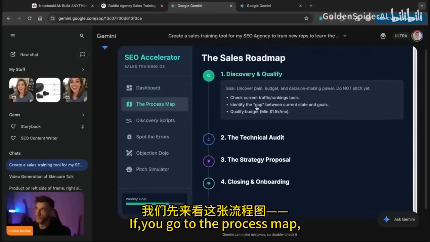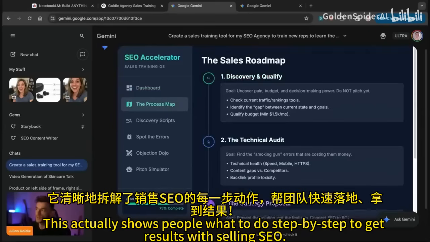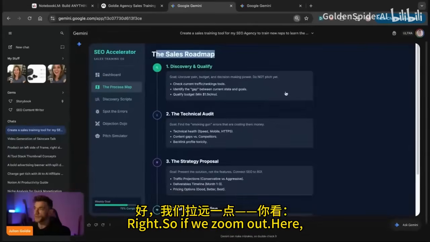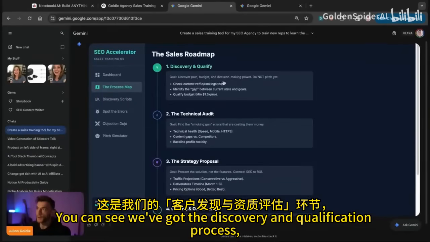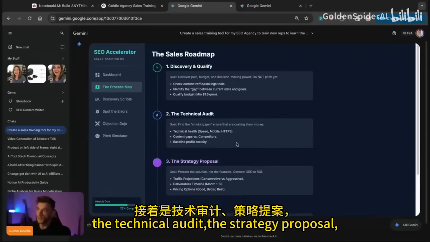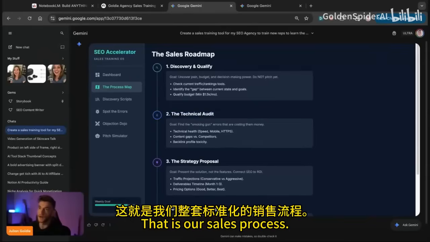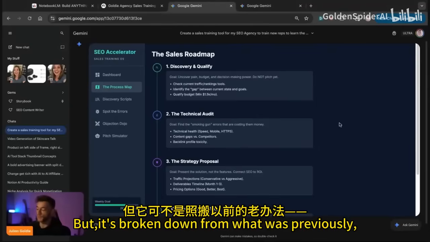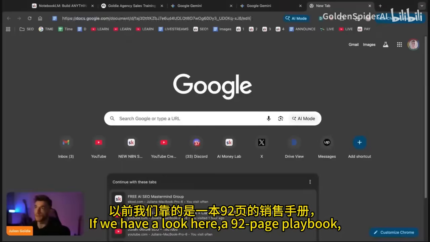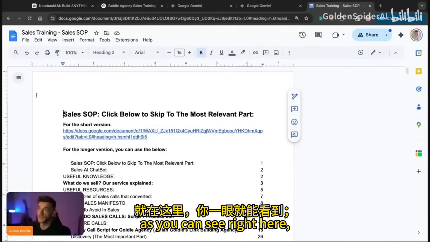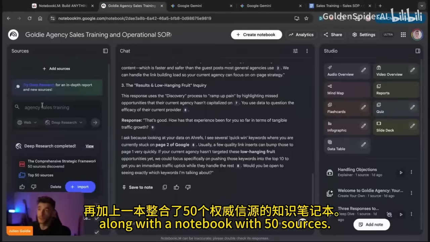If we go to the process map, this actually shows people what to do step by step to get results with selling SEO, right? So if we zoom out here, you can see we've got the discovery and qualification process, the technical audit, the strategy proposal, and the closing. That is our sales process, but it's broken down from what was previously, if we have a look here, a 92-page playbook, as you can see right here, along with a notebook with 50 sources.